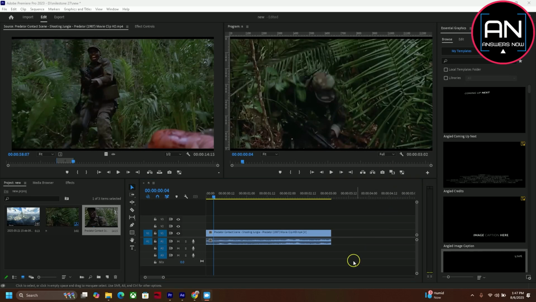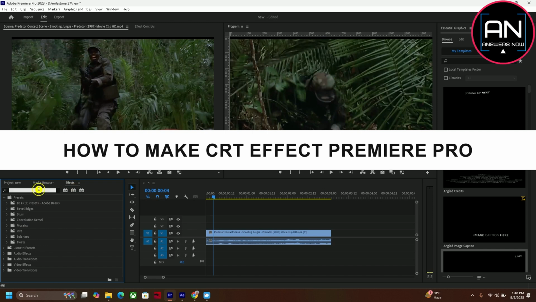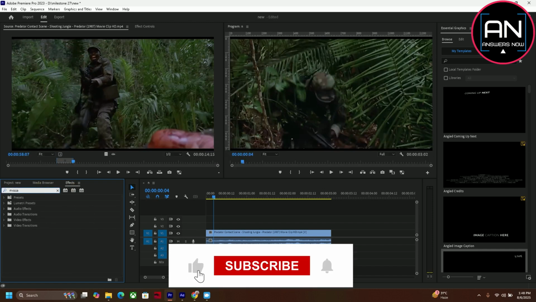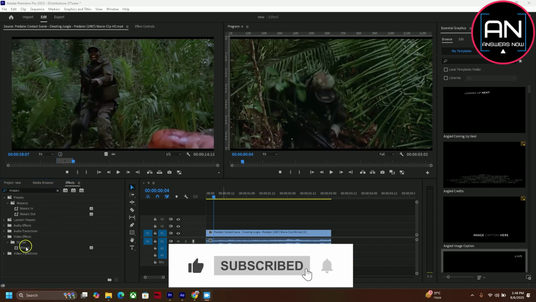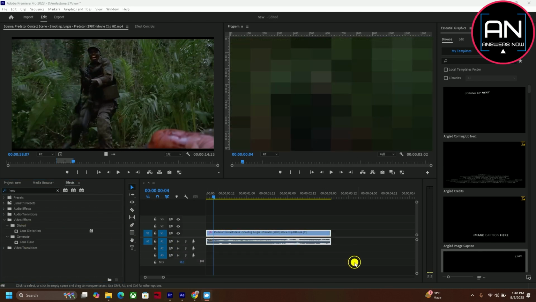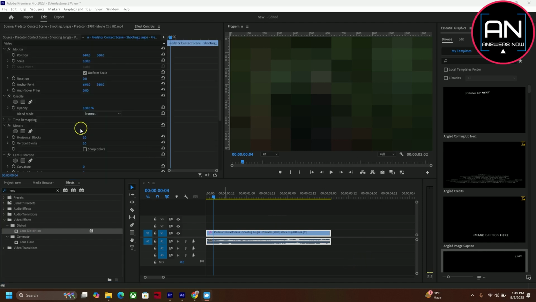In today's video, I'm going to show you how to make a CRT effect in Premiere Pro. It's really simple and easy. Open Premiere Pro, then go to your effects and search for mosaic. Apply it to a clip in the timeline and do the same thing with lens distortion.